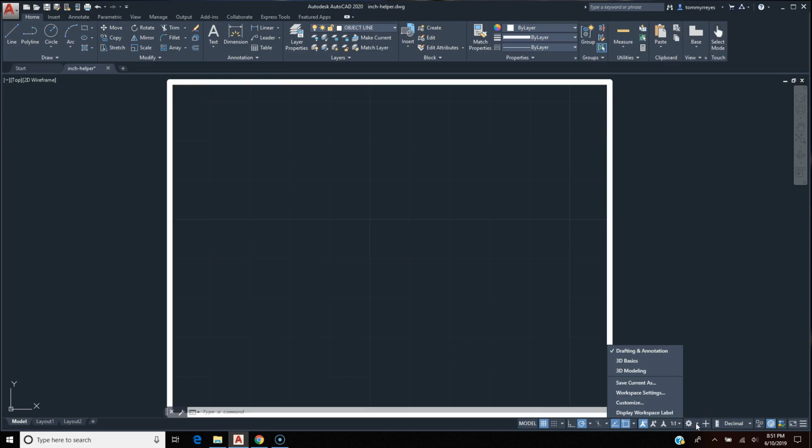This is your drafting settings right here. You click on this down menu and make sure you're on drafting and annotation. Let's see what else. This is your units. Make sure you're in architectural or engineering, whatever you're going to use. I like architectural. It's easier for me to read.